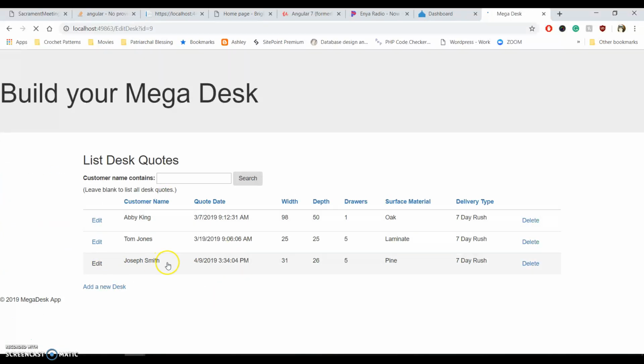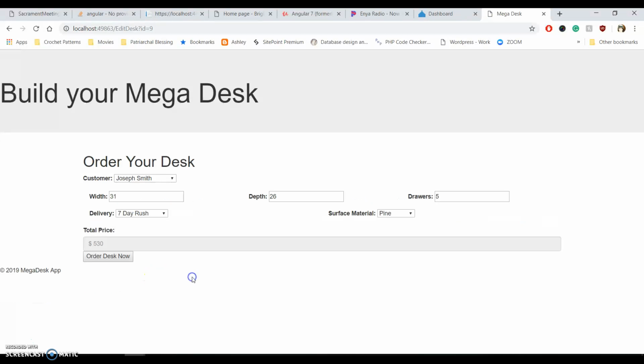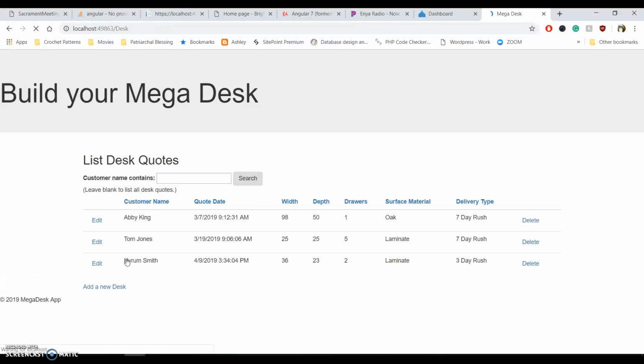We can also edit them. So let's edit Joseph Smith. Let's say it was for his brother Hiram, actually. Hiram, he really only wanted it 23 inches by 36, and he wanted 2 drawers, actually. And the rush day was wrong, so it's the surface material. Let's just change it up. So I order it. And there we go, it's Hiram Smith, 36, 23, 2 drawers, laminate, 3-day rush order.